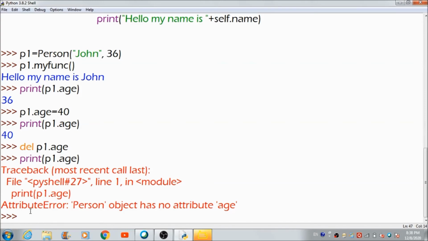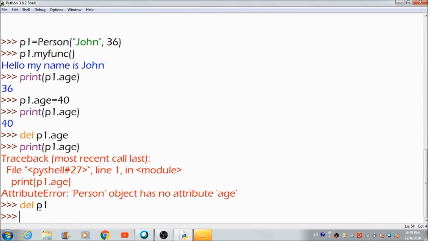We have already deleted this age variable using this del keyword. Likewise, if you want to delete an object, see, p1 is an object which we have defined for this class person. If you want to delete it, again you can make use of this del keyword, and you can pass a command like this, del p1, and this p1 will get deleted.